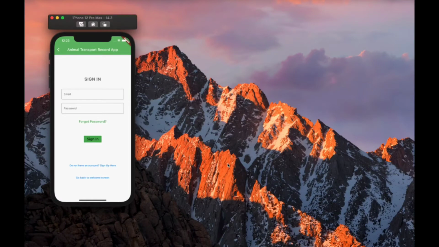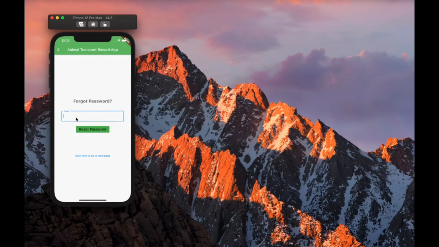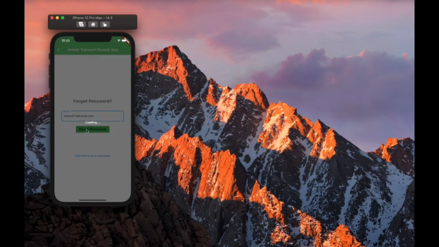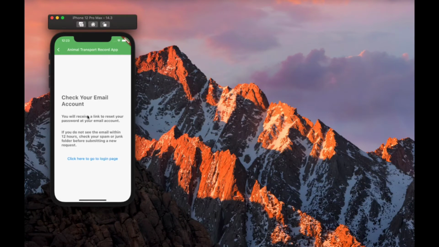This branch is yet to be pushed into the master. I need to add some colors and some leftover cleanups before I merge into the master, so you won't see any colors and images on this branch. So now I'm going to click on forgot password to reset my password, entering my email address. If it is successful, then you will see a message that says check your email account, and you will receive a link to reset your password at your email account.